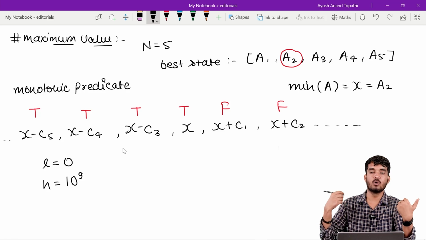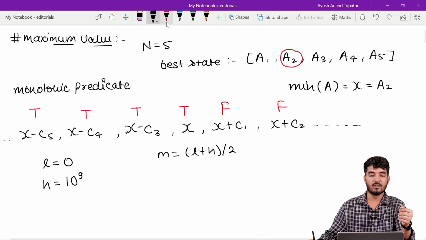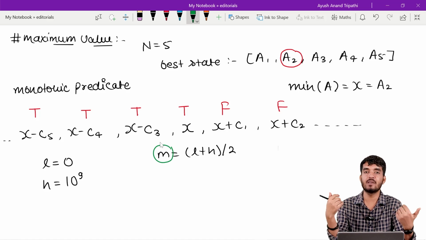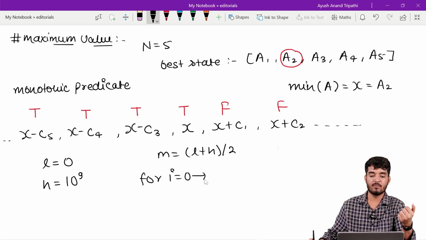That is, a while loop, while low is less than or equal to high, and then find the value of mid, which is equal to low plus high by 2. And now we have to check, can this mid be my answer or not? That is, all the elements of the array must be at least m, so that we can say the minimum element is m. Cool. So to check whether this m can be my answer or not, I will iterate over all the elements of this array, from i equal to 0 to n minus 1.